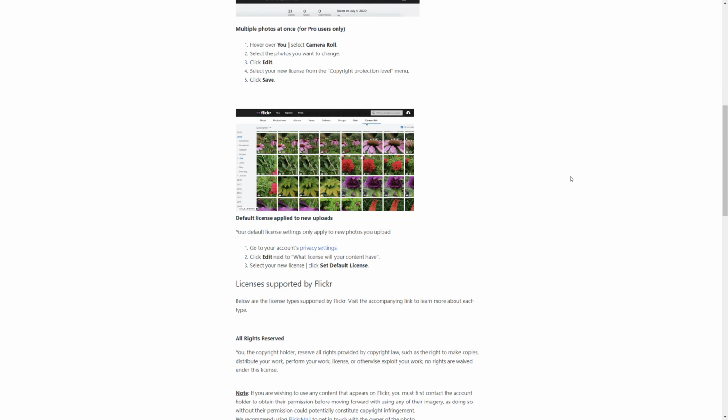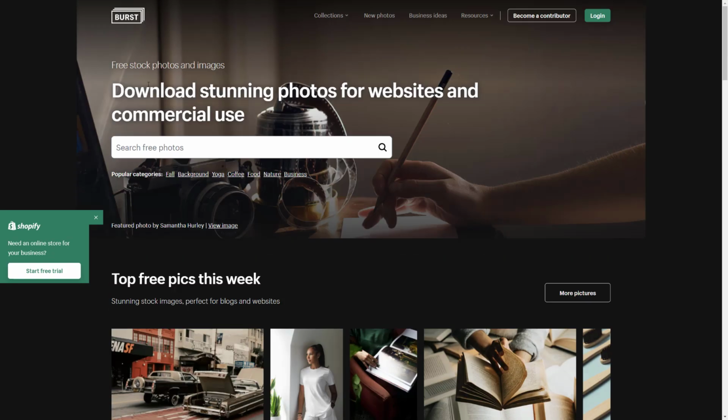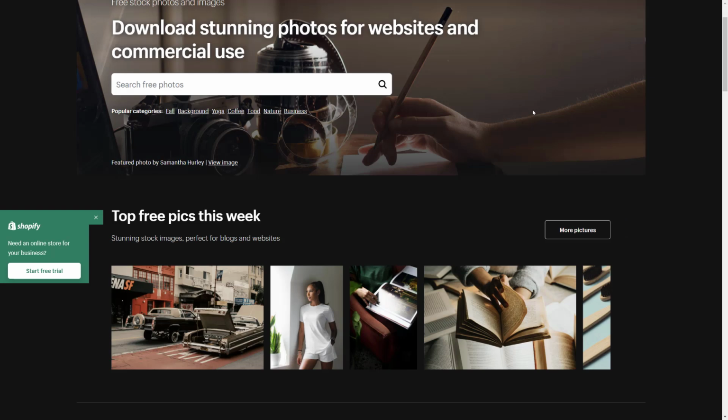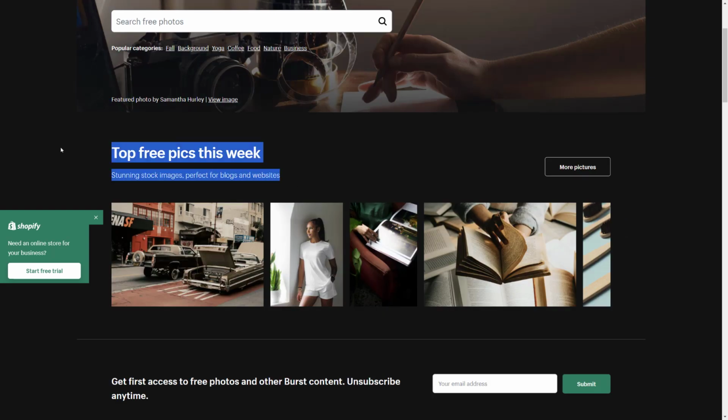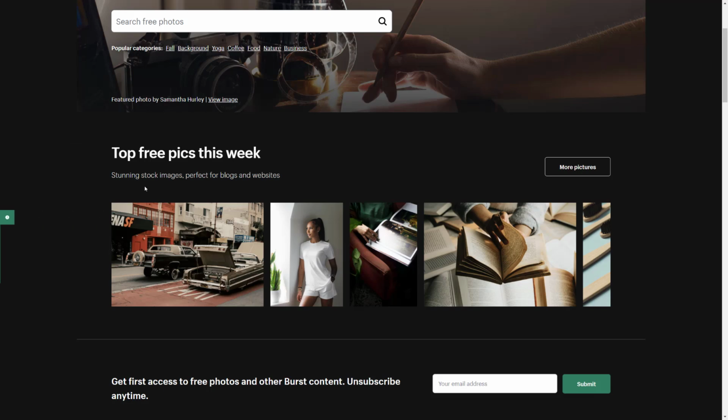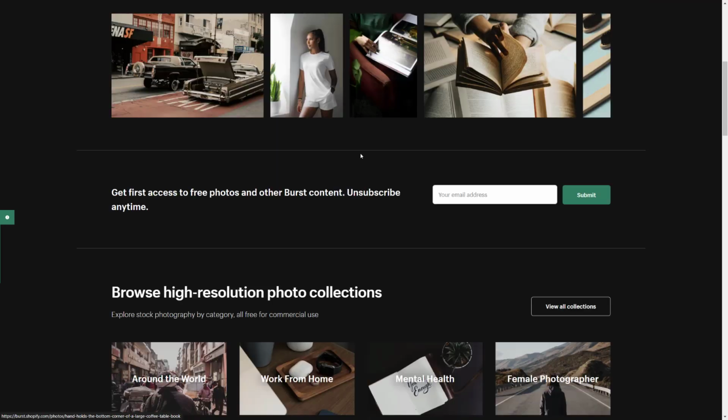All right. Moving on is Burst. So Burst is a website that is made by Shopify. So Shopify does have a lot of websites that they do, and they decided to create their own stock photo website, which they allow their users, as well as anyone else, to just come and use their photos.